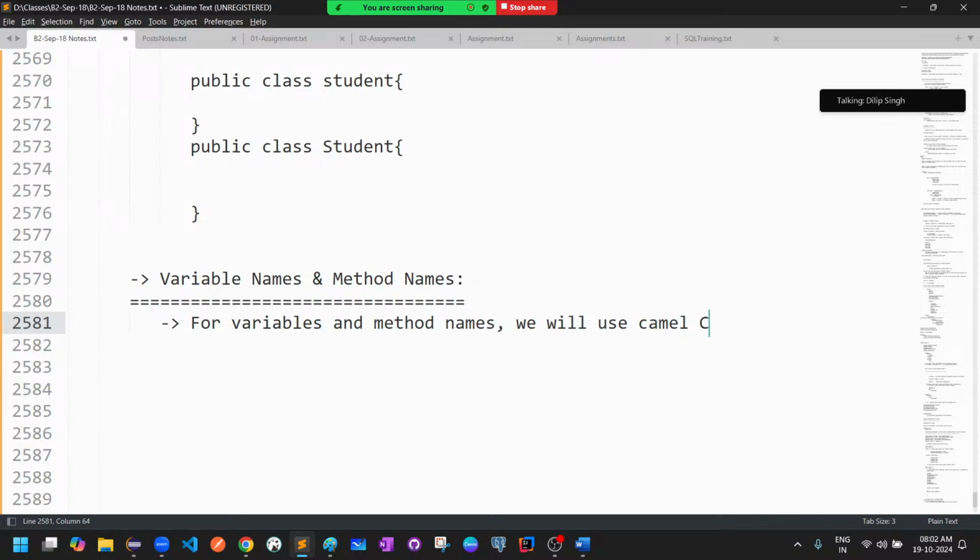I'll tell you what the point of camel case is, and I'll explain that. Generally, people call it camel case. Why people call it camel case, I'll tell you. People will always use a standard called camel case. But the point is, what is camel case? What is the camel case here?